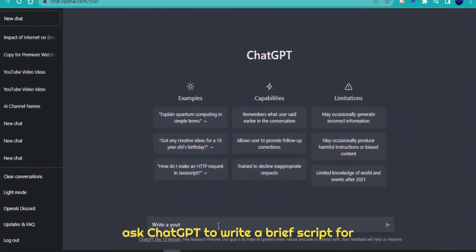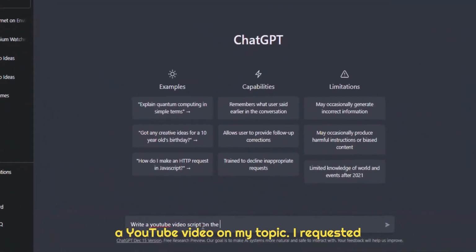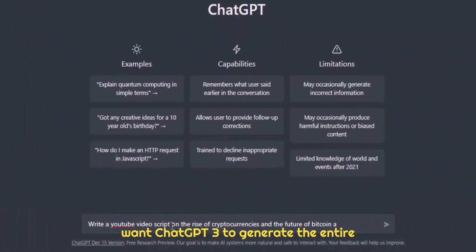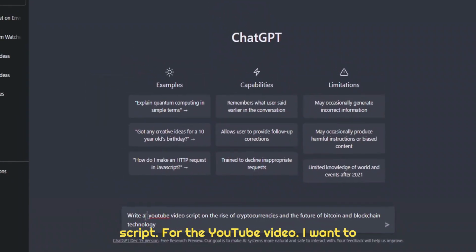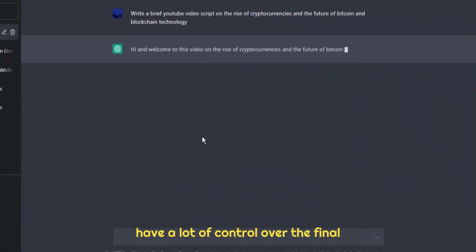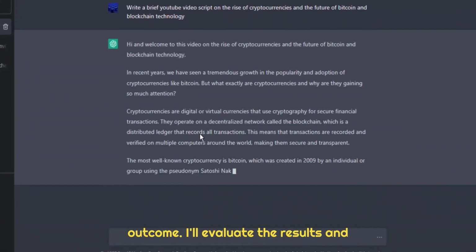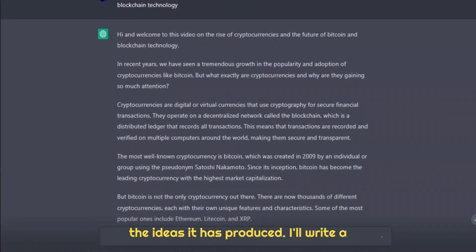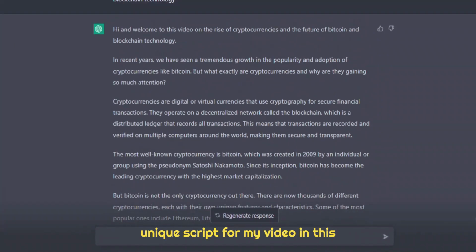I'm going to ask ChatGPT to write a brief script for a YouTube video on my topic. I requested a brief script because I really don't want ChatGPT to generate the entire script for the YouTube video. I want to have a lot of control over the final outcome. I'll evaluate the results and then conduct more research on some of the ideas it has produced. I'll write a unique script for my video in this manner.